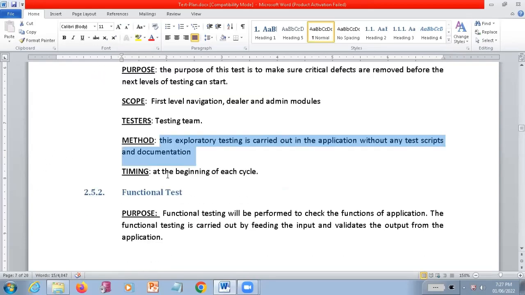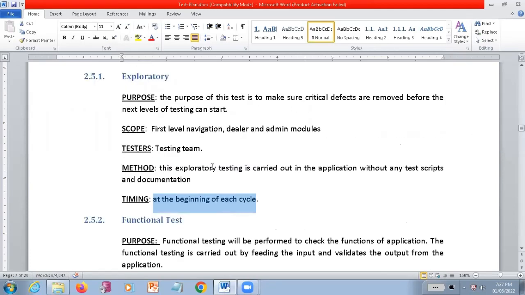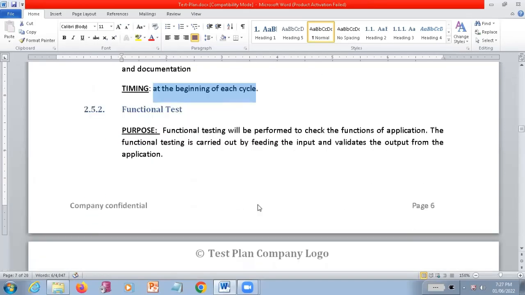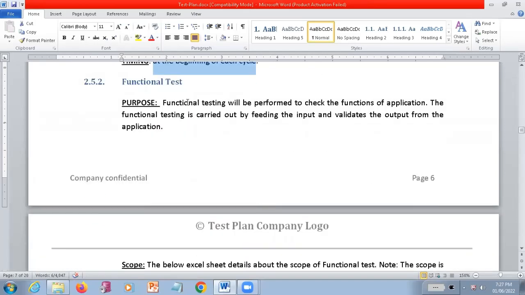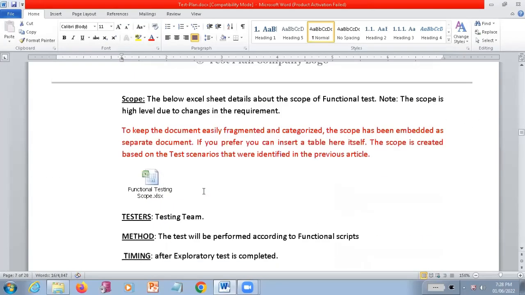Yes. And it's going to be at the beginning of each cycle. So if each and every cycle gets started, you want to do this exploratory testing at the same time. And the functional testing will be performed to check the functionality of the application. The functional testing is carried out by feeding the inputs and validating the output from the application.